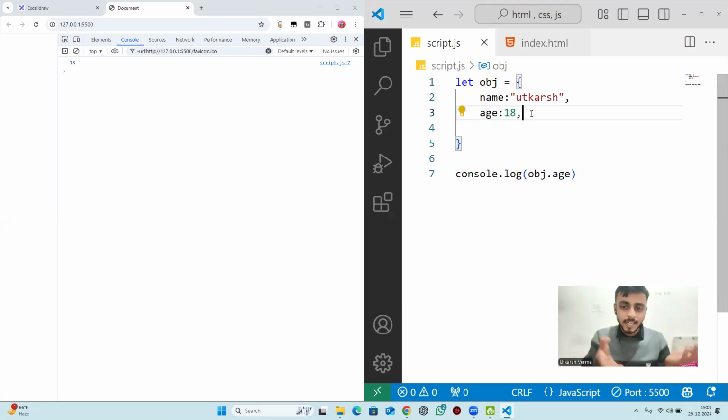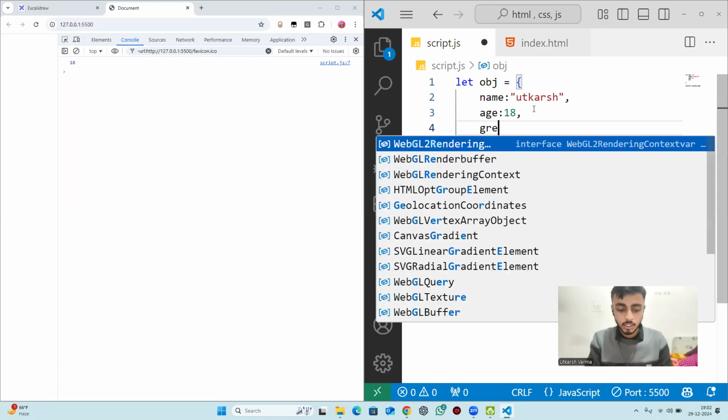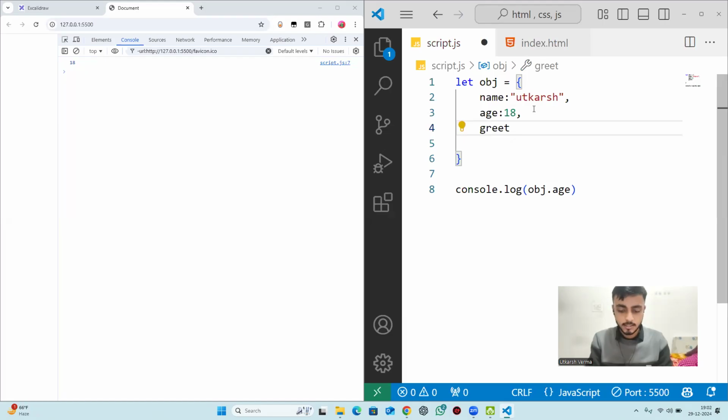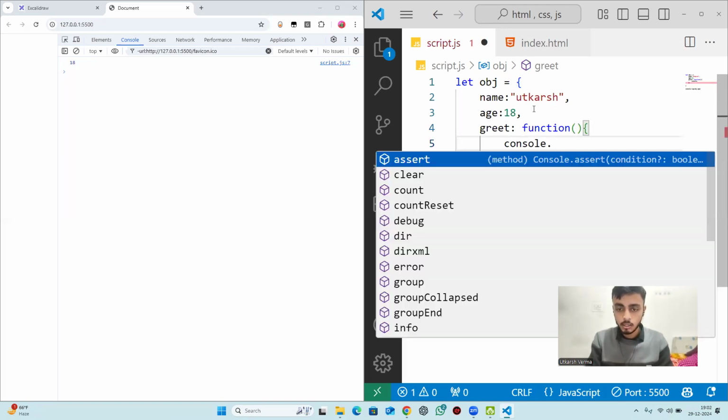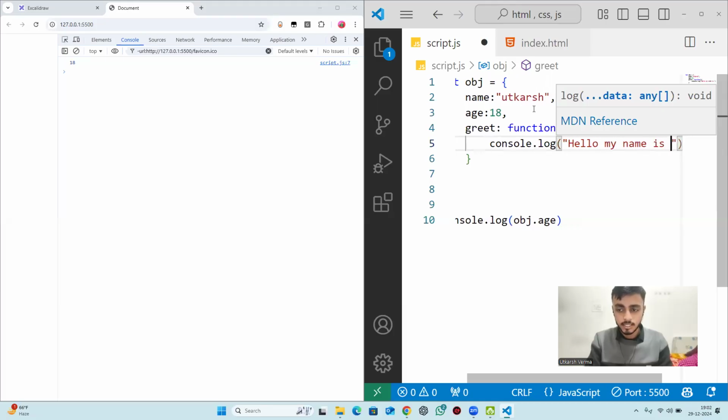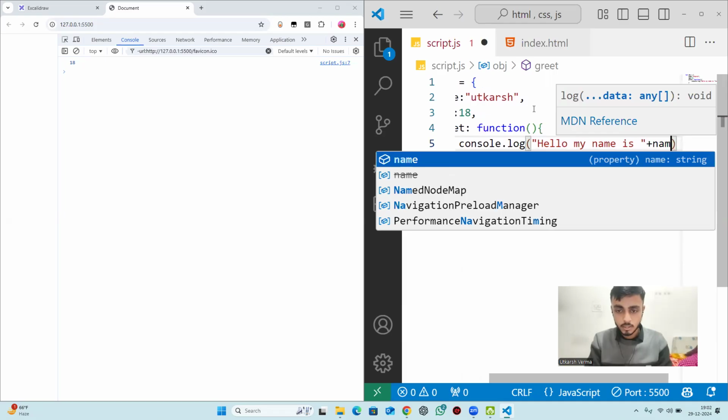Now inside this, you can also have a function. But what is the use of a function inside an object? Right now we can write name, age, and if you want data that has key and value, we can use an object. But why do we need a function inside this? Well, let me tell you what the use of that function is. For example, I want a function called greet, and inside this, a function where we say console dot log hello, my name is plus name.